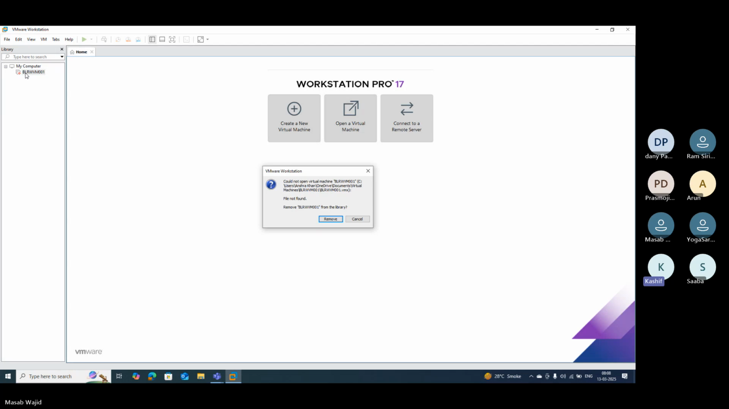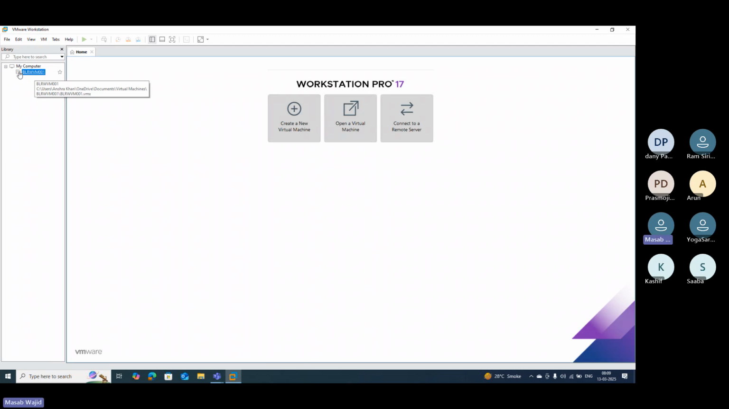Could not open virtual machine. File not found in the library. But we changed that to C temp, right? Correct, Kashyap, we changed it to CTEMP yesterday. Okay. You cannot power on the machine. Can you try power on? I don't think so. The location. Let's remove this machine and add it from the other location.